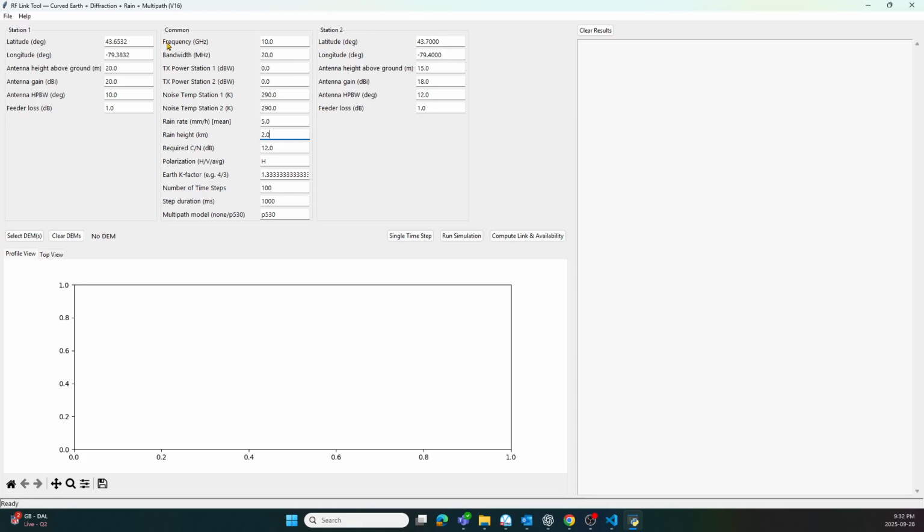In the middle we have some common parameters for the links that need to be defined, namely the frequency, bandwidth of the signal, transmit power station 1, transmit power station 2, noise temperature at both stations, rain rate and rain height in the area. So these two are used by the Crane rain model to calculate the rain fade.